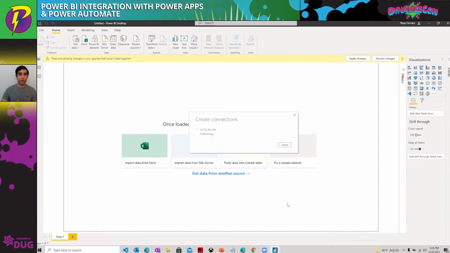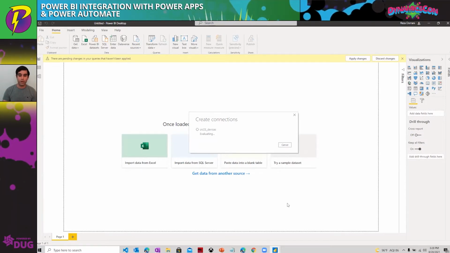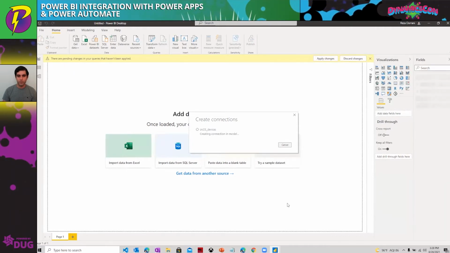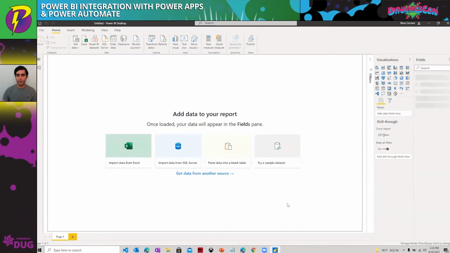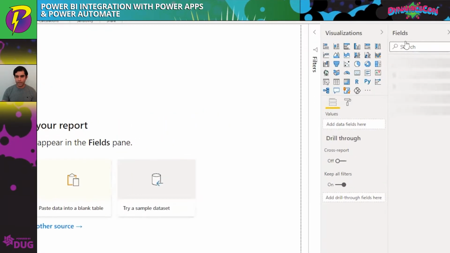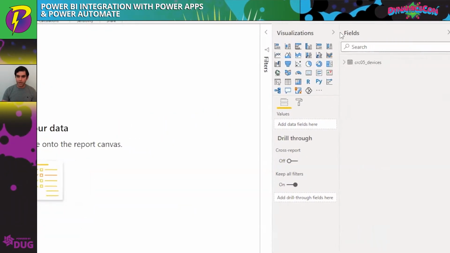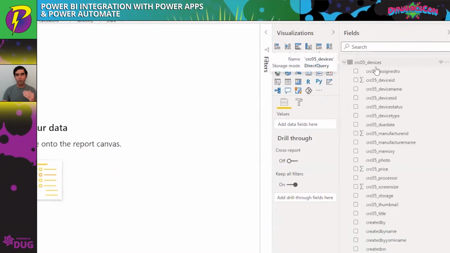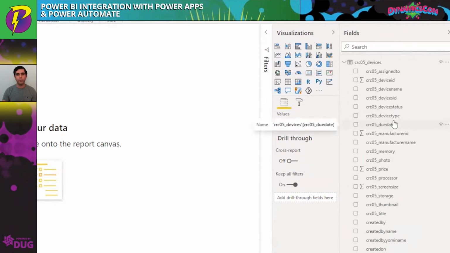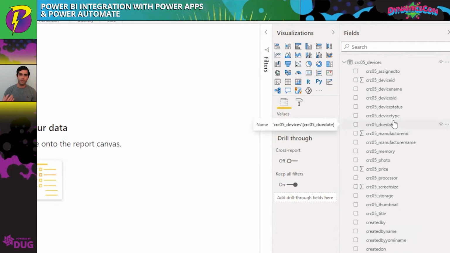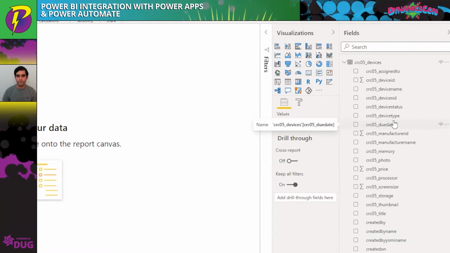Now, once I do that, because I'm creating a connection in direct query mode, it's only going to create the data set or the data model inside Power BI, but it's not going to load all the data here. And that's exactly what it's doing right now, wherein it's going ahead and creating the connections. So once the connection is created to the model, on the right-hand side, wherein I can see fields, I should see my table right here, and all the columns within the table are available for me to select and start creating my visualizations in Power BI.